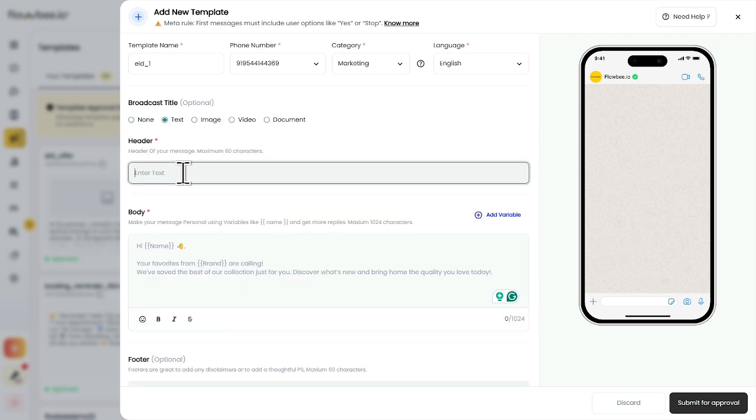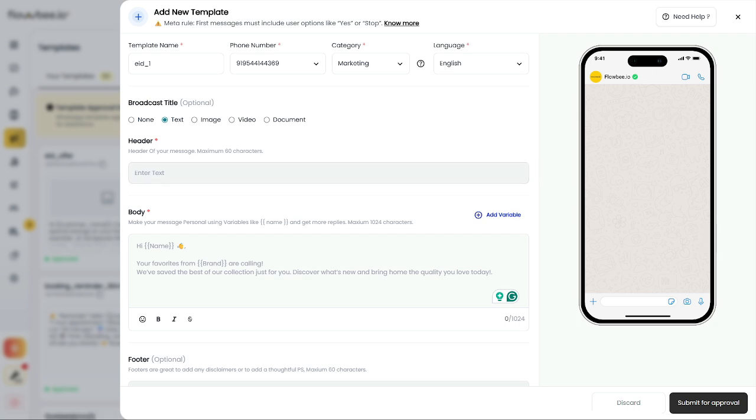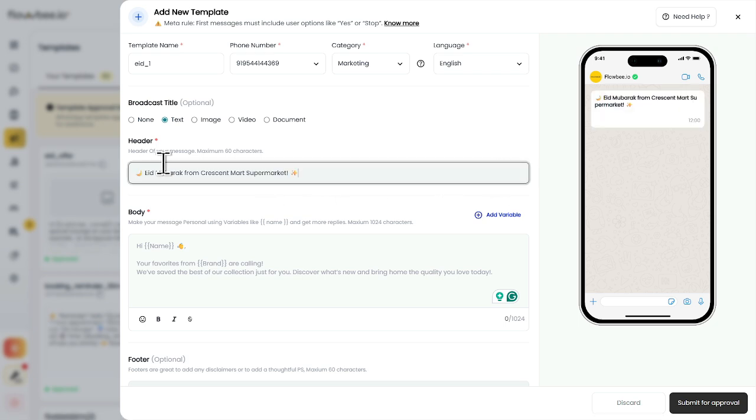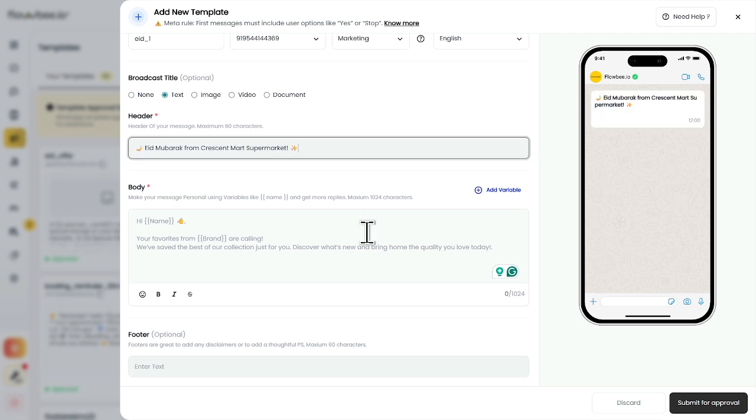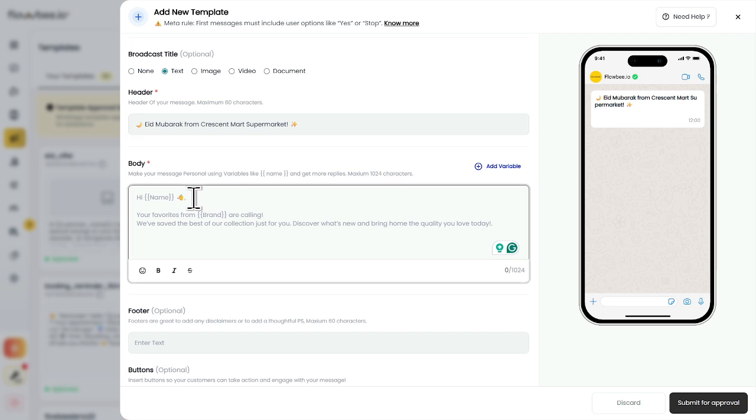Now I have an option to add the heading of the template. The changes we make on the template will appear here, where you can see how this template is shown to your customer. I'm just adding the heading for the template. Added. Now here we can see an option, body.